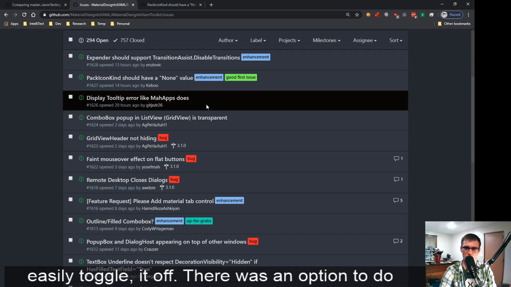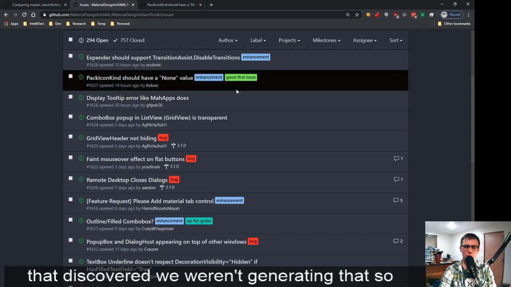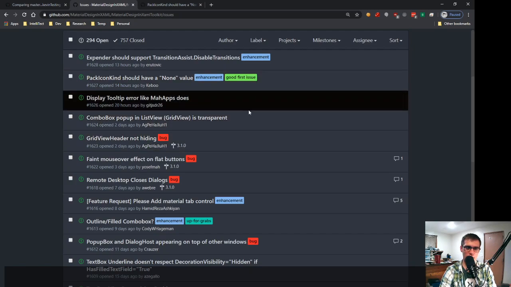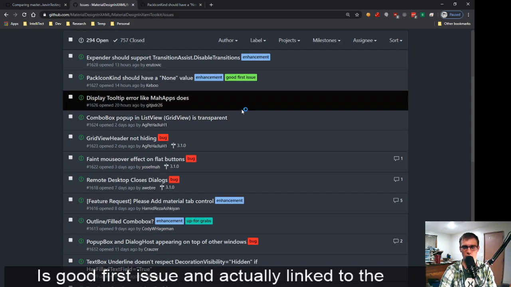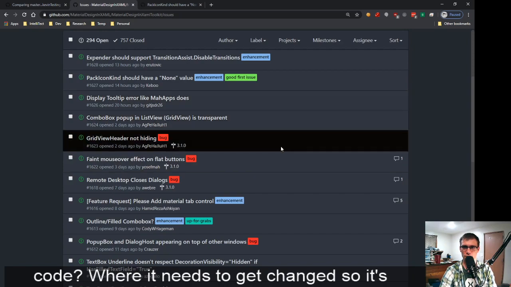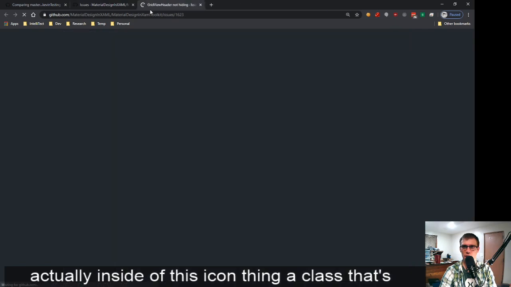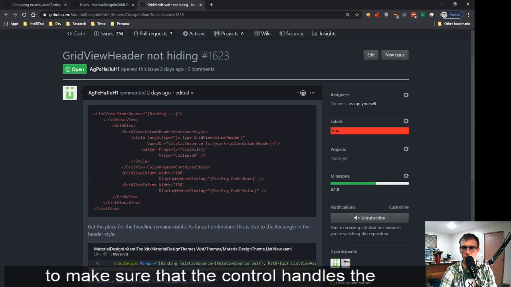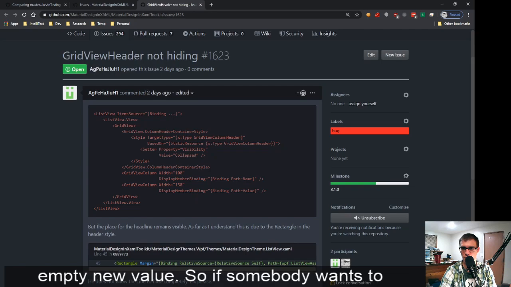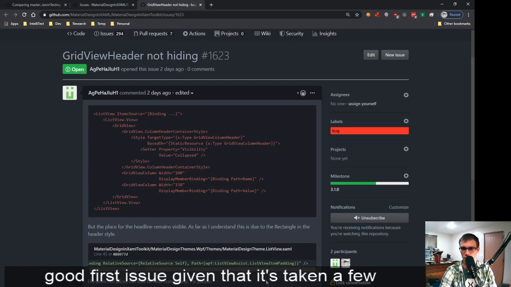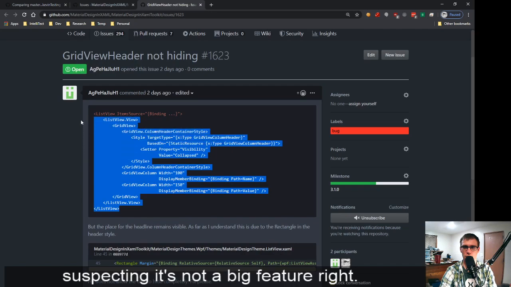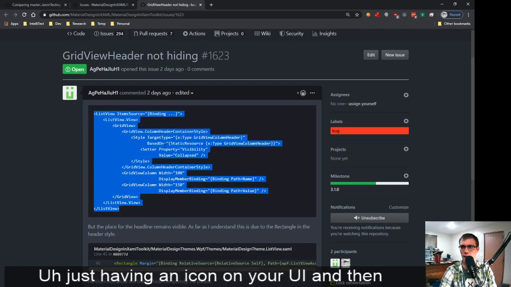Given that it's taken a few years before anyone's requested, I'm suspecting it's not a big feature, right? Just having an icon on your UI and then not displaying one seems like a little bit more of an edge case. This one here, I think, was one of the ones that I wanted to take a look at, because he not only has logged the bug, but he's actually gone through and it looks like identified the exact line for the fix. So this probably has to do with it. So let's see if we can tackle this one real quick.